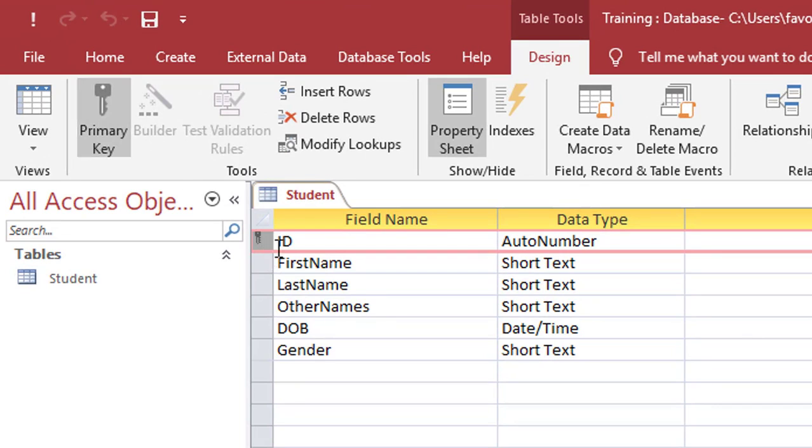A primary key field is actually a unique identifier. By that I mean a field that is unique to a record. For example, in a school, one of the unique things that no two students have is your registration number, which is your matriculation number. Of course, no two students have the same matric number. So you could use that as a primary key to identify each record in your table. For now, this is a serial auto number field.